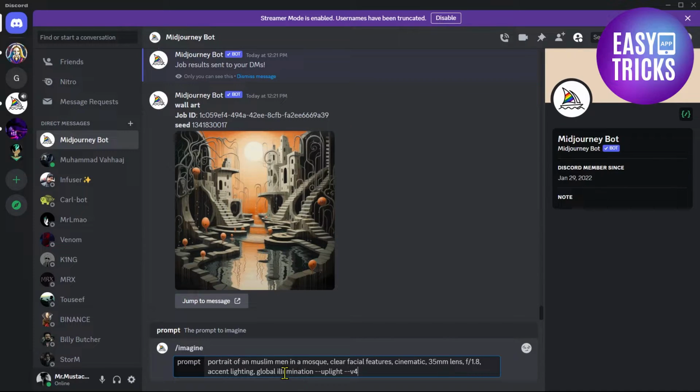So this is the prompt and here you can type in whatever person you want to create using Midjourney. I have typed portrait of a Muslim man in mosque. You can type anything you want here and then these are the important steps. You can see clear facial expressions, so this will make prominent every facial expression of the person, and then type in cinematic.